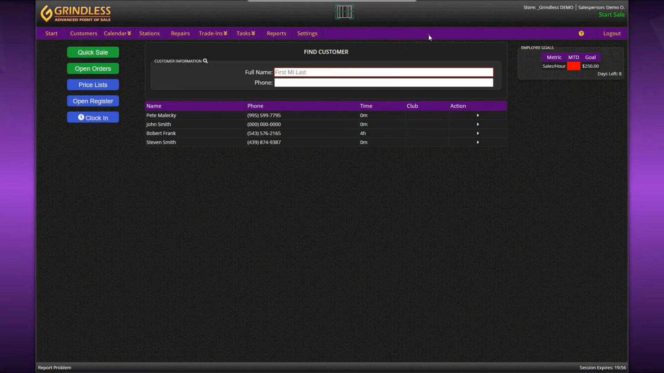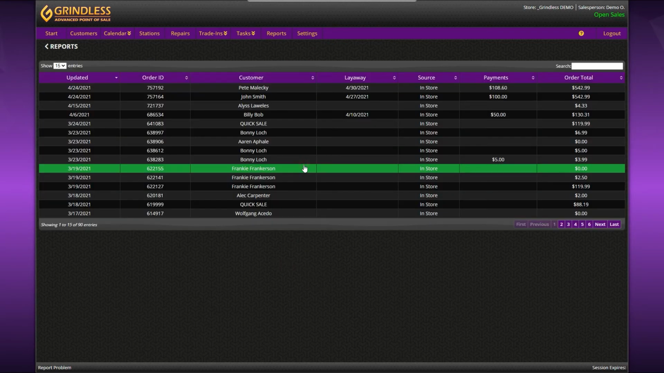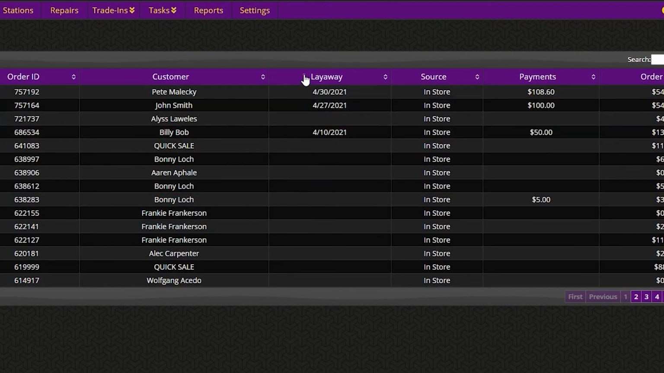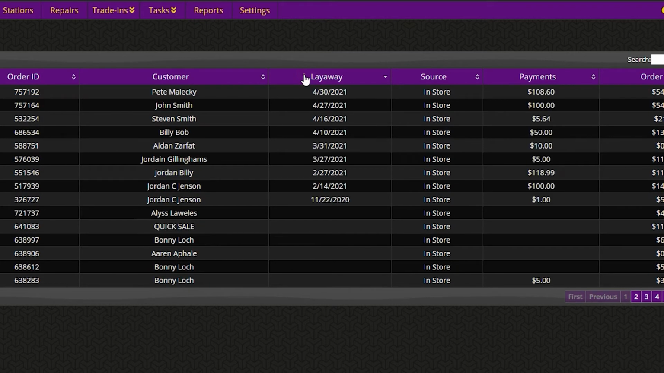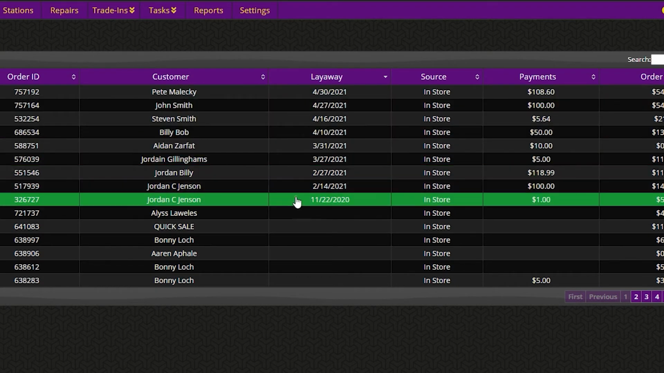Now let's cover how to find layaway orders. If you're looking for a list of all layaway orders in the system, you can go to Reports, then Open Orders, and click on the column header labeled Layaway to sort layaway orders above other regular open orders. Any open order that has a date shown under the layaway column is a layaway order.